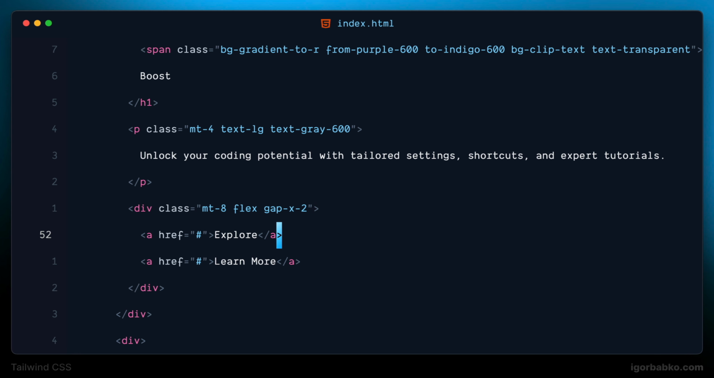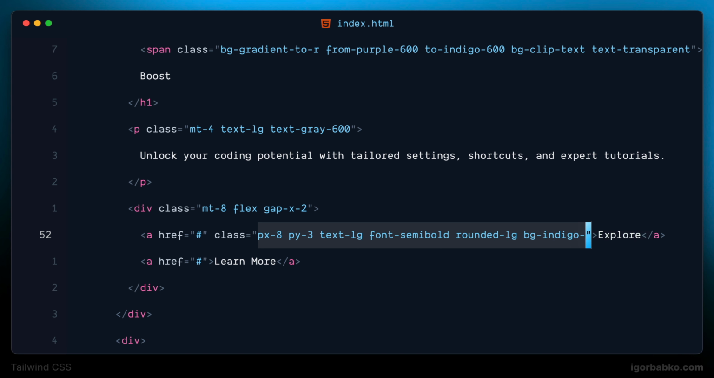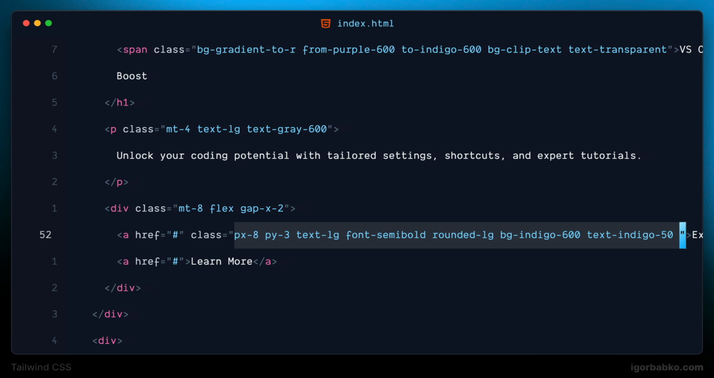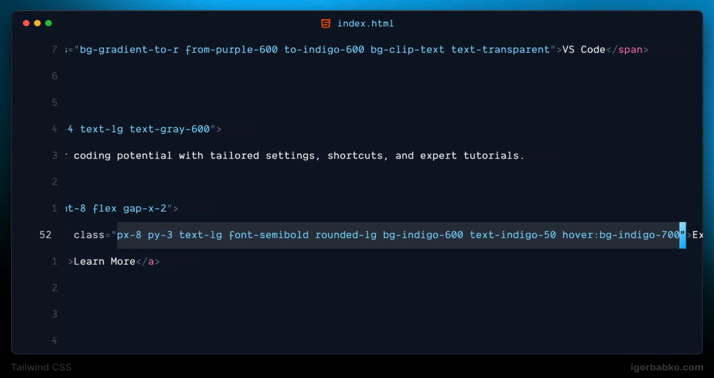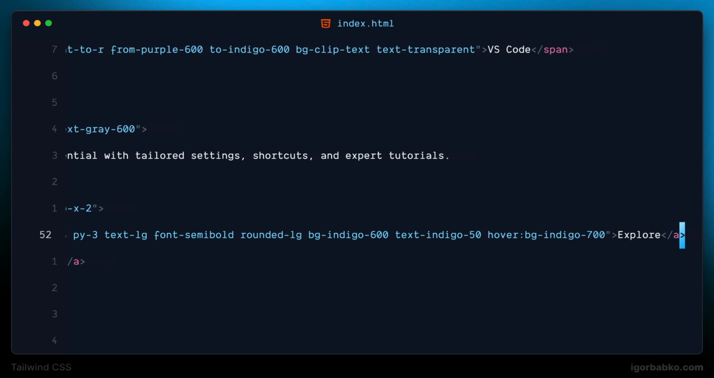I'm going to increase horizontal as well as vertical spacing. The horizontal will be 8 units and the vertical will be 3 units. The text will be large. The font will be semi-bold. These buttons will be round. And the background color will be indigo with a shade of 600. The text color will also be indigo, but much lighter with a shade of 50. And when hovering over this link, the background color will be a little bit darker. Let's say indigo with a shade of 700.